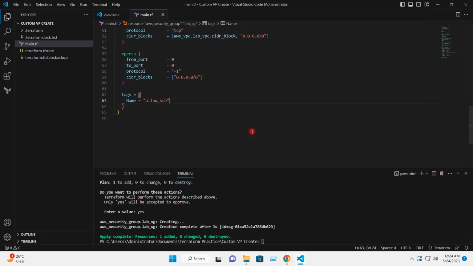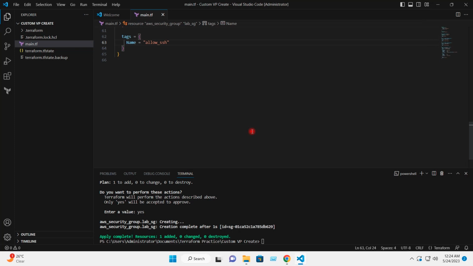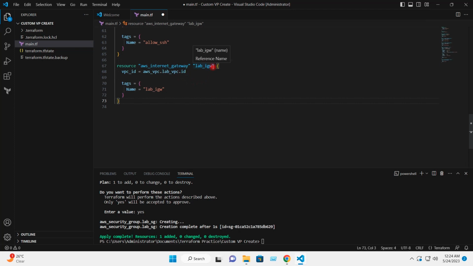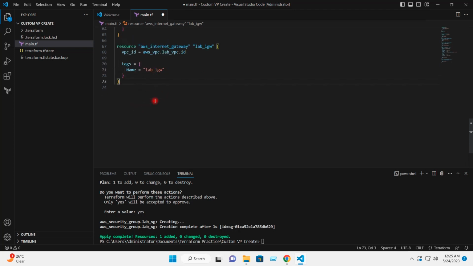To create the internet gateway, I will give this code. resource aws_internet_gateway, and this will be the name of our internet gateway. This is the VPC ID, and this would be the tag. So this is my complete code to create the internet gateway.